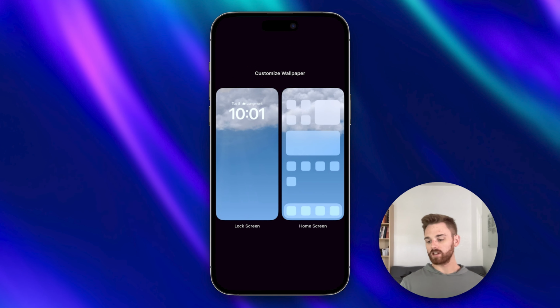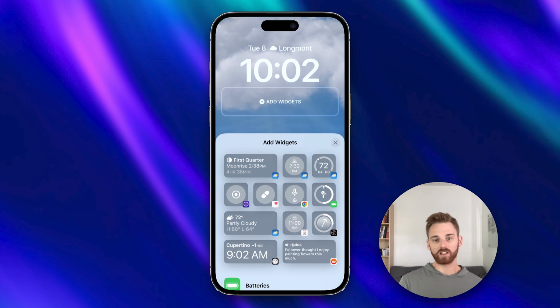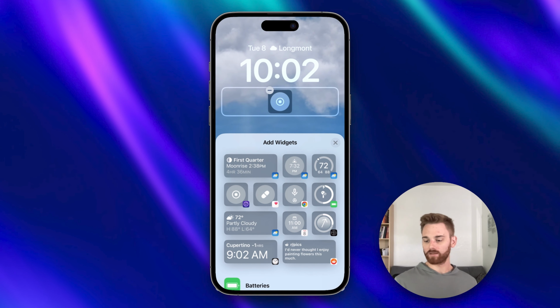This is a good point to note that the widget only works on the lock screen. It won't work if you try and add it, or I guess you can't add it to the home screen. So we'll select lock screen. And then here we have this nice button that says add widgets. That might be in a different place on your screen depending on the template you're using. And then we can see the Reflect widget down here. So I'm just going to select that one, and you can add any others you want there, but I'm just going to have the Reflect widget there.